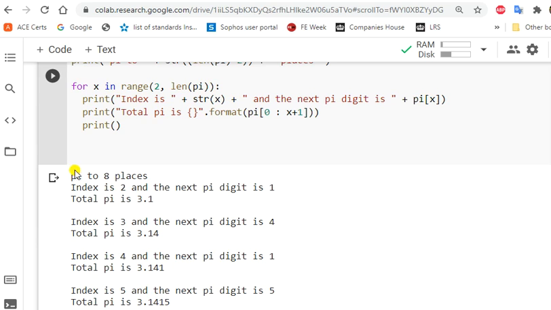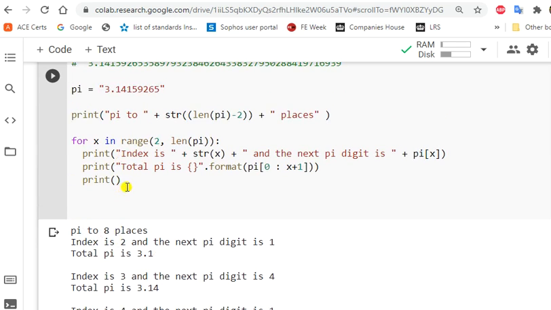So our introductory statement, pi to 8 places, the index starts at 2, and the next pi digit is a 1, so the next pi digit is a 1 here. So total pi is 3.1. We're appending the 1 to the 3 point.